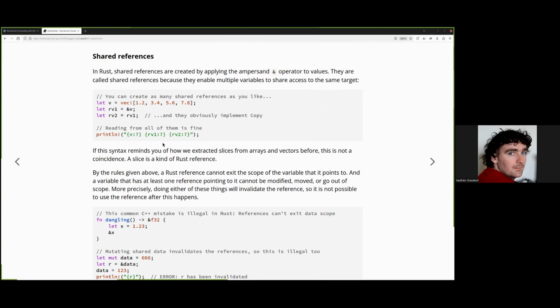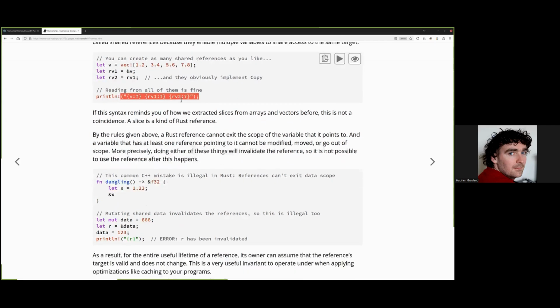So this results in Rust having two kinds of references, shared references and mutable references. Shared references are created using the ampersand operator, which, if you have paid careful attention to my previous presentations, you've seen me use to create slices of vectors. So here I have a vector. I can create one reference to it. I can even have multiple shared references to it. They are copyable, and I can read from all of them. All of this is fine.